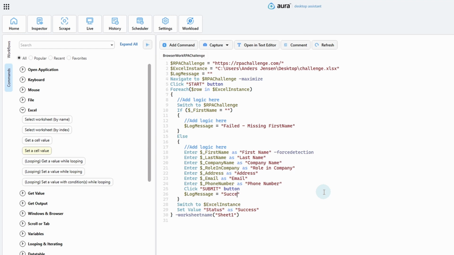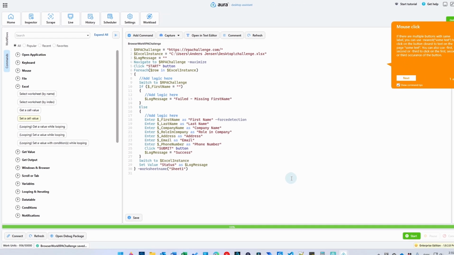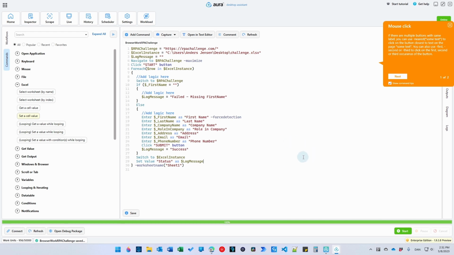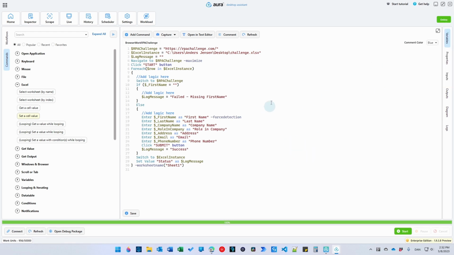We will just do like this. And what I want here is that now I don't want to set the value status that is in the Excel book to success, but I want to give it the value of the log message. I can double click here, and that is how you can do easy error handling in Aura. Of course, yes, our flow got a little bit longer, but look how easy it is. And here we start up a website, we iterate through an Excel sheet. We do browser work with selectors that will usually take a lot of space, and we finally save it to Excel and do error handling in just 30 lines.